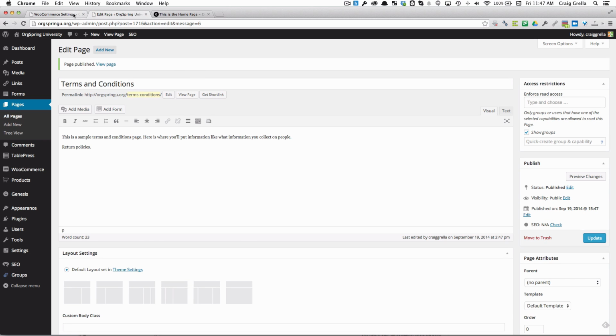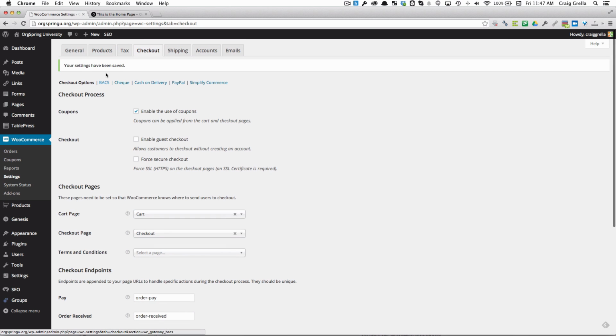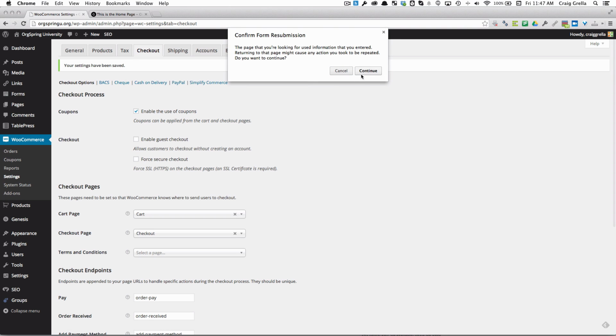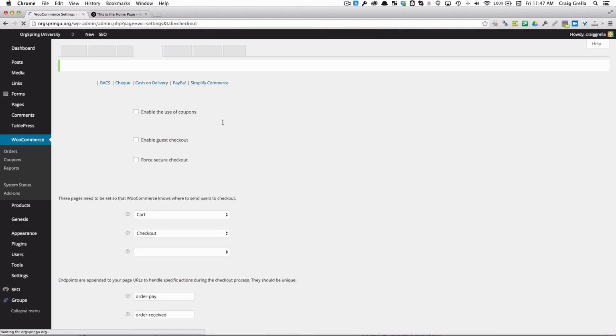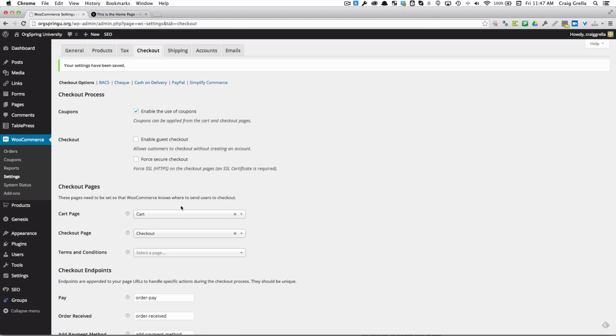Once that's done, we'll close that. We will come back to the checkout options for WooCommerce and we'll just refresh our page. And then any of these pages that you want to change, you could simply click in this box and it will give you the option to search, and we'll just type terms. And that's our terms and conditions page that we just created. So we'll put that there. This will come into effect on certain products where we want to track terms and conditions.